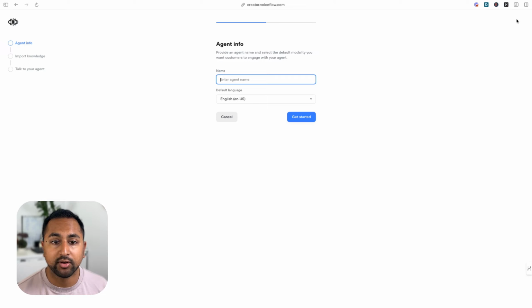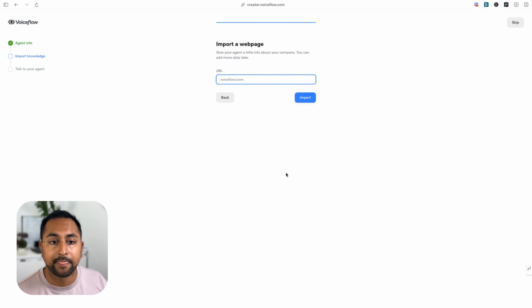Now if you just onboarded to Voiceflow, you might be dropped in this screen and it looks familiar. So we're going to give our agent a name. In this case, I'll call it the Voiceflow support agent, and then we're going to hit get started. Now this is what's going to allow us to import our first website. So let's just go ahead and do voiceflow.com.